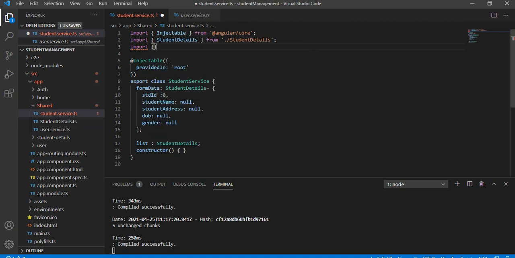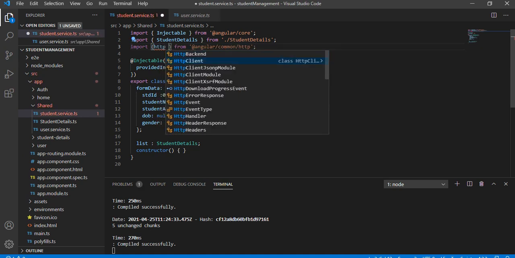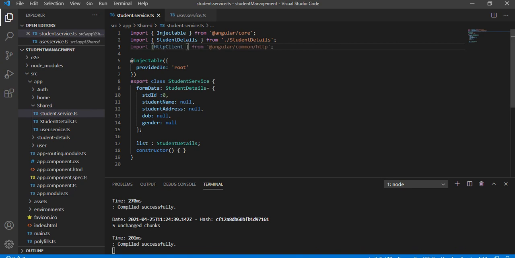First, we have to import the HttpClient, which comes from @angular/common/http. So let's write that import and take the HttpClient. We have to create an object of the same inside the constructor. So this is the constructor, and I'm going to take a variable named client, and the type of this will be HttpClient.